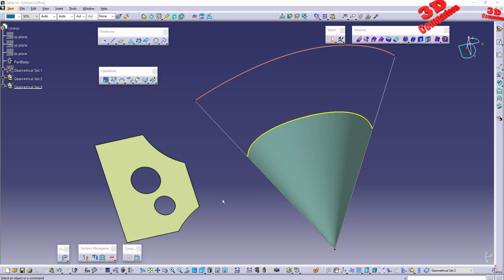So, as presented within the video thumbnail, in my opinion, CATIA offers the best functionality for surface design. And within this video, I'm going to discuss and show why I consider that. We are going to compare CATIA with SolidWorks, Inventor, and Fusion.